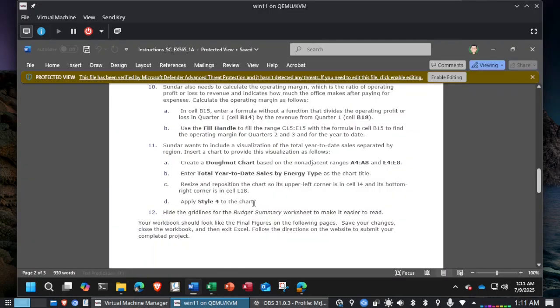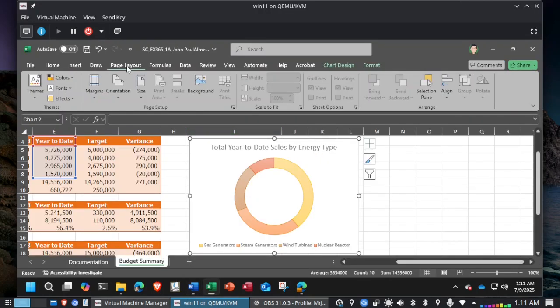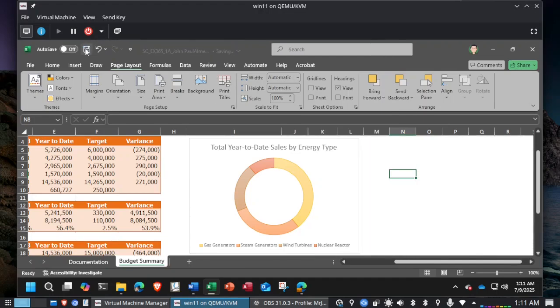Step 12, hide the grid lines for the budget summary worksheet to make it easier to read. Now for this, we go to the Page Layout tab. First I need to click off the chart. There we go. Page Layout tab, sheet options, uncheck view in the gridlines category. There you go. Let's go ahead and save.